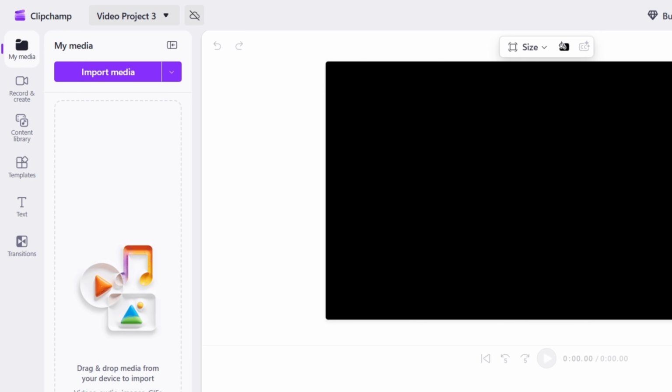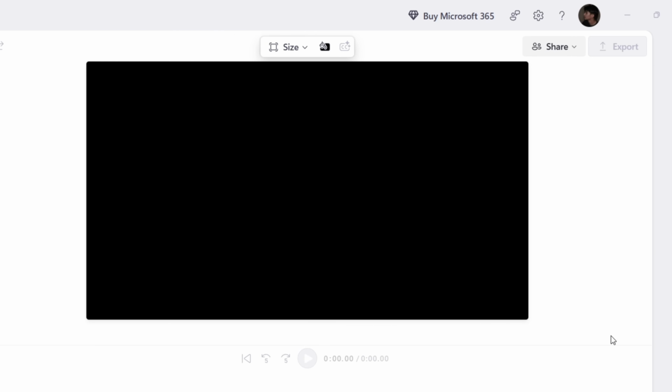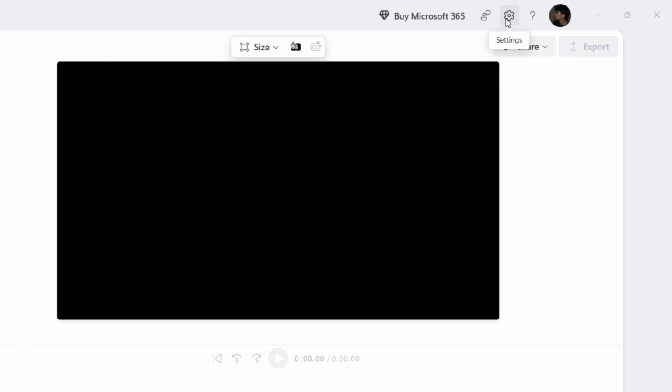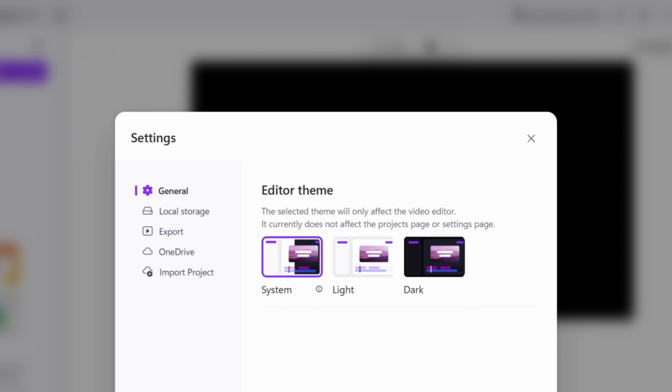So I've got the Windows app open here and we're going to look for the settings icon at the top right. It's a gear icon right beside your account icon. So go ahead and click that and then click on settings.